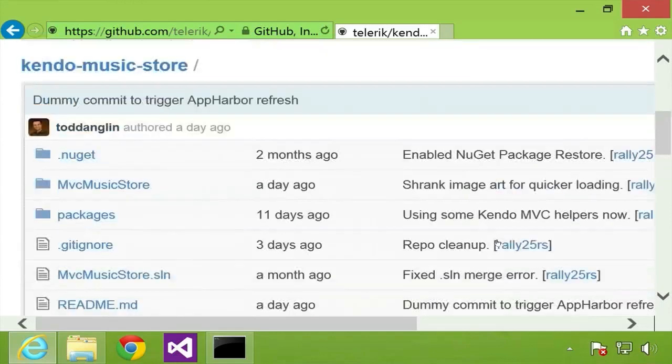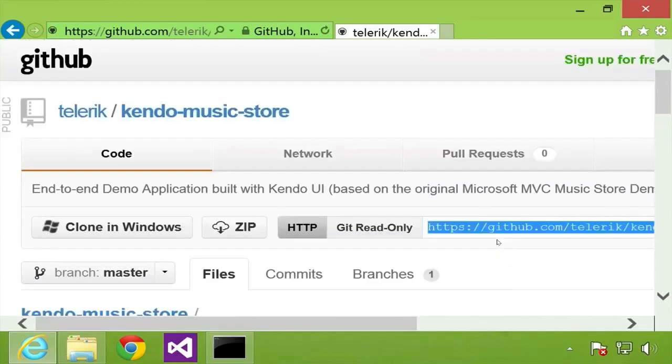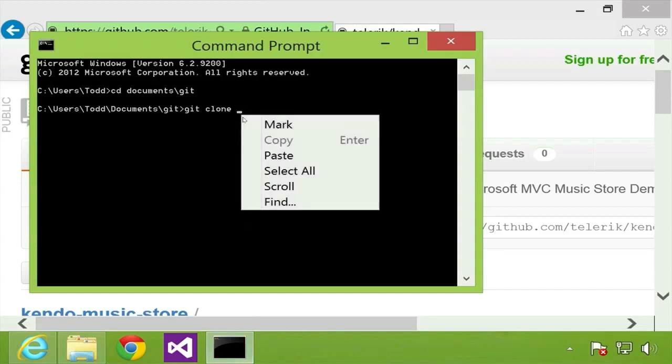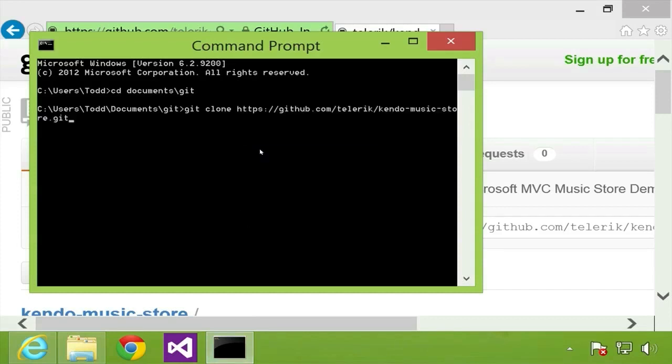And all you need to do to grab from this page to get started is the link here to the actual Git repository. So I'm going to copy that, and I just need to clone this to my local machine. So I'll navigate to my Git directory, type git clone, paste in the link to the repository, and hit enter. And now Git's going to do its process.